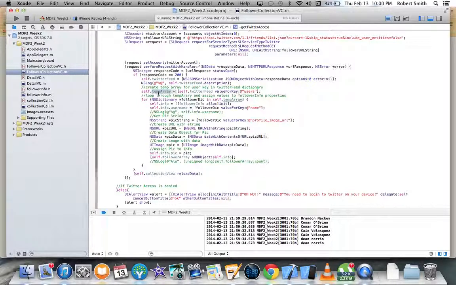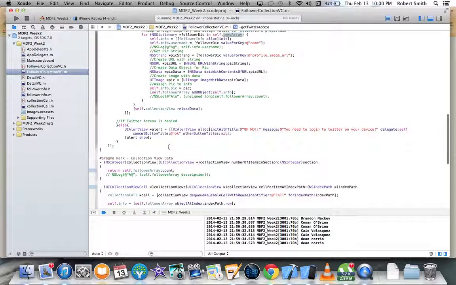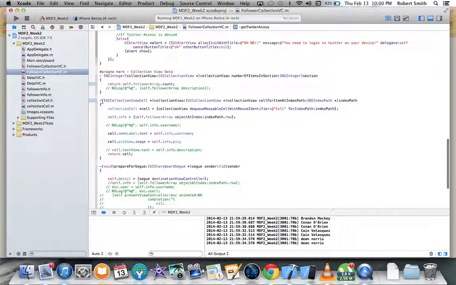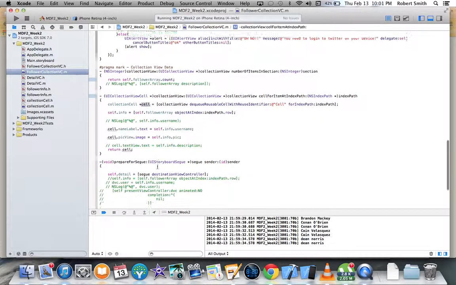Then I'm creating a temporary array that I will loop through. I'm assigning the dictionary for the key users into this temporary array, I'm looping through it, and in that loop is where I'm assigning all of the information from Twitter to the properties in the follower info object. And that's what's basically getting it done. And then I created a cell and I allocated it and dequeued it here, and I'm assigning the image and the picture there.